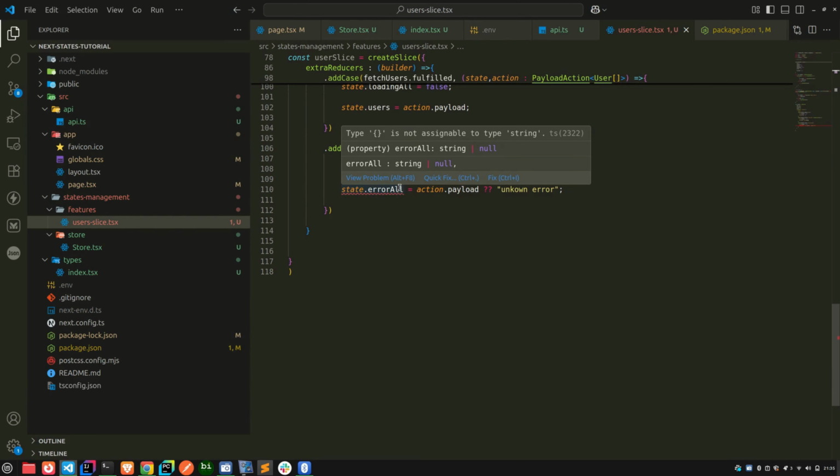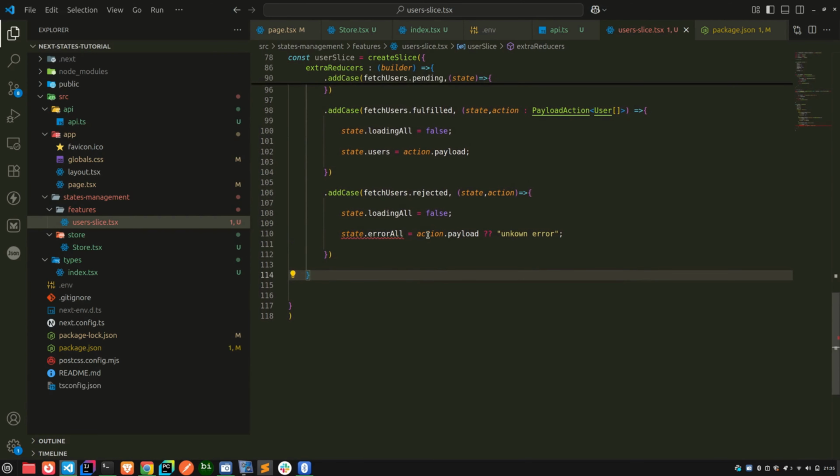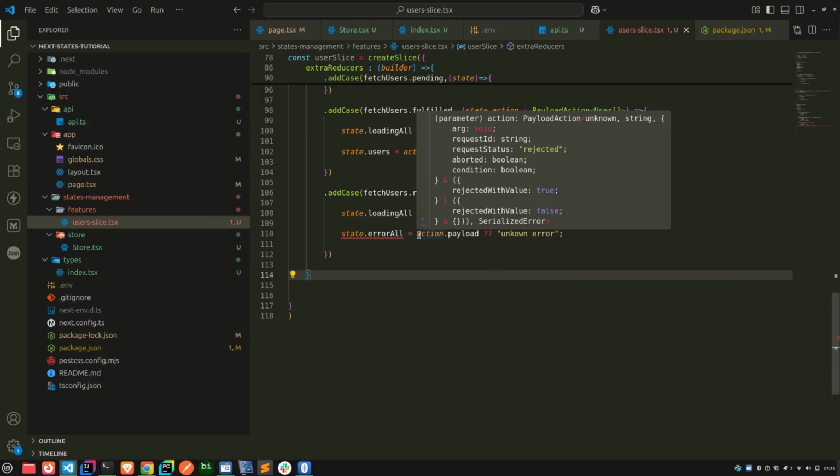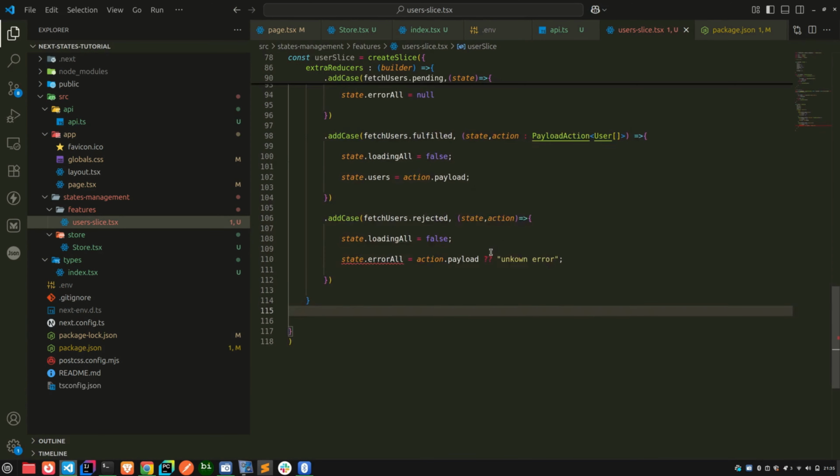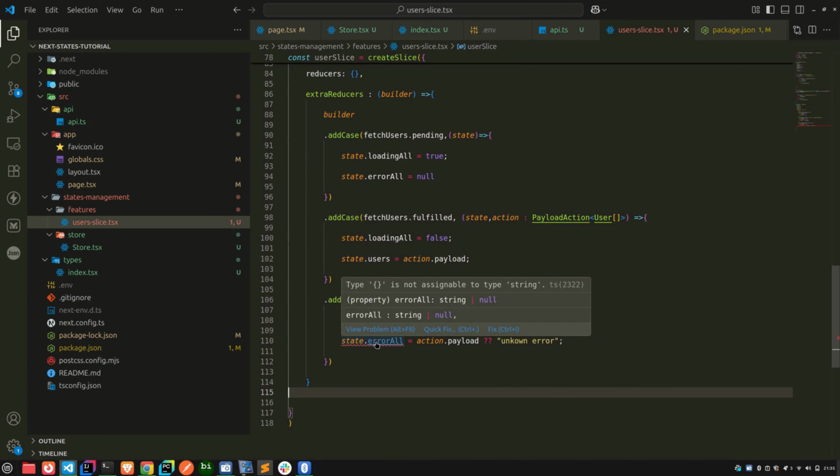What's wrong? Fetch users rejected, state, action. Okay. State.loading all is false. State.error all is equal to action.payload, a non-error. Type is not assignable to type string. Error all, string, null property. Let's see.